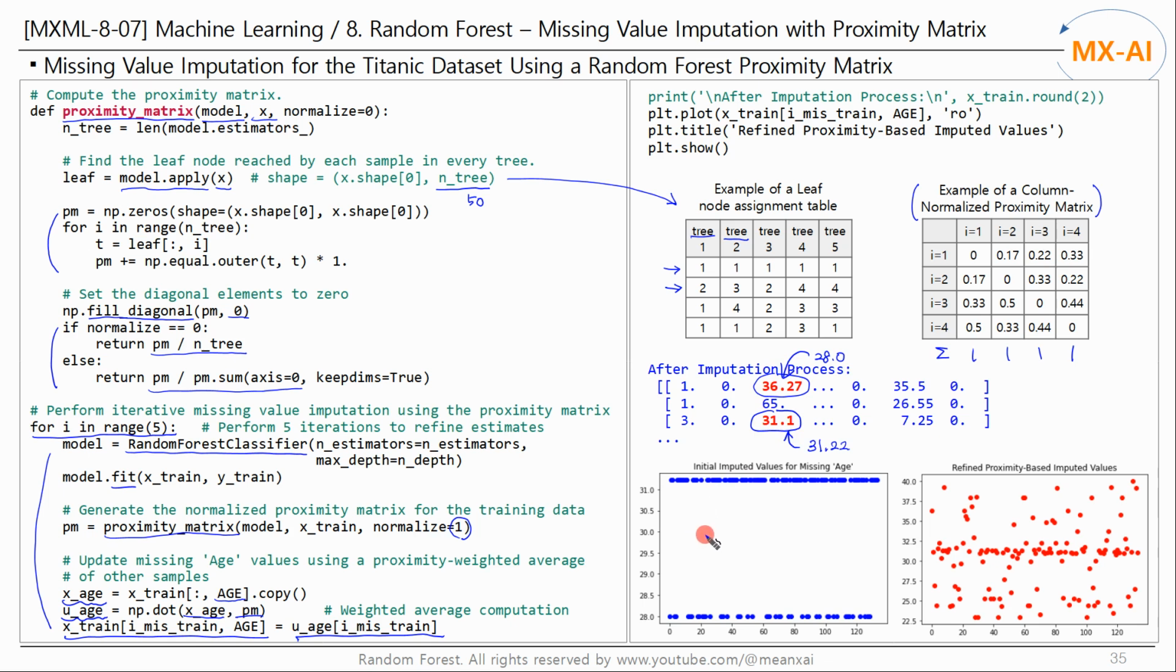Let's visualize the refined estimates. The x-axis represents the indices of training samples that originally contained missing values, and the y-axis represents the estimated age values. The figure on the left shows the initial estimates, while the figure on the right shows the refined estimates.